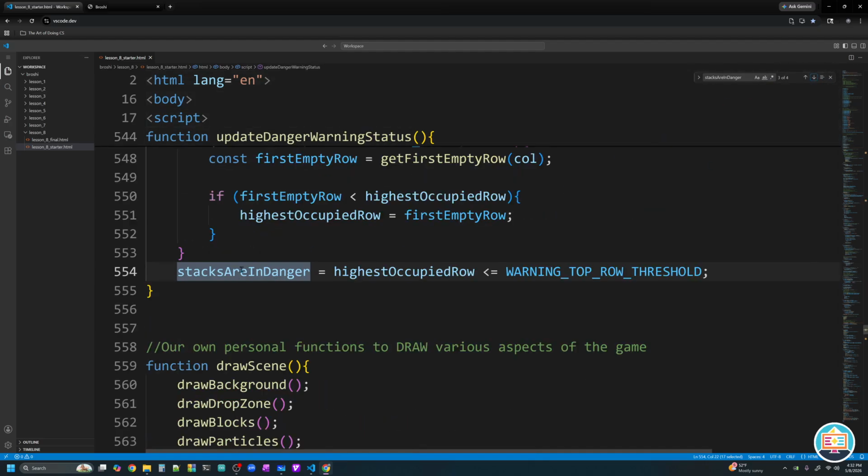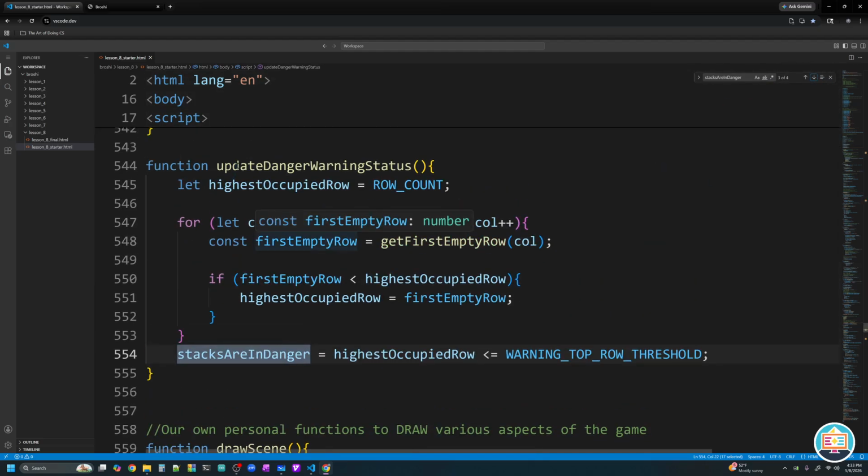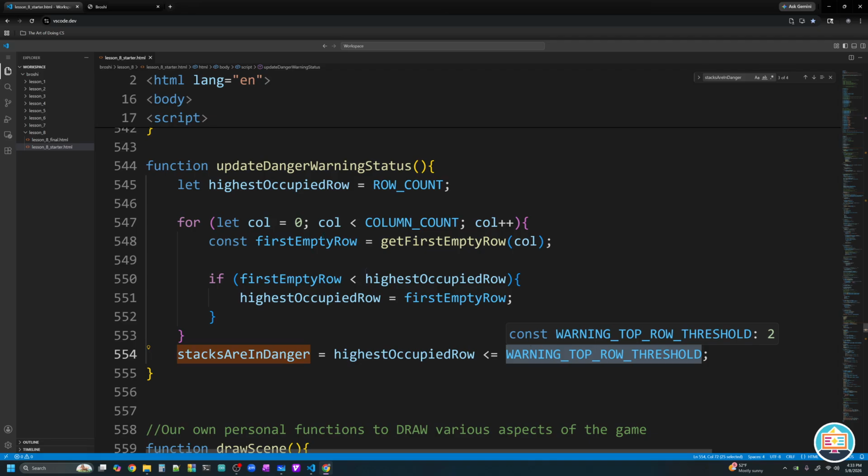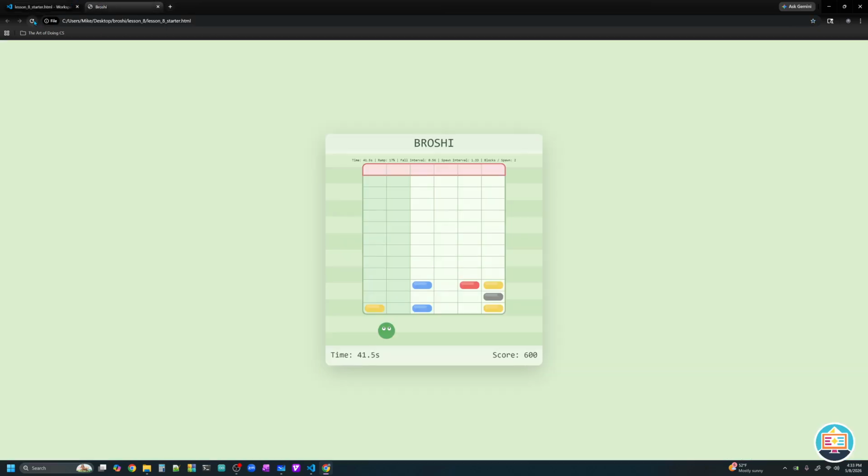So where's our third instance of it? Our third instance of it is in update danger warning status. And it says, hey, stacksInDanger is equal to whether the highest occupied row is less than the warning top row threshold. So you see right here, we get our highest occupied row by looping through every column, and we check our first empty row. Perfect. So now we have a way to update if our stacks are in danger.